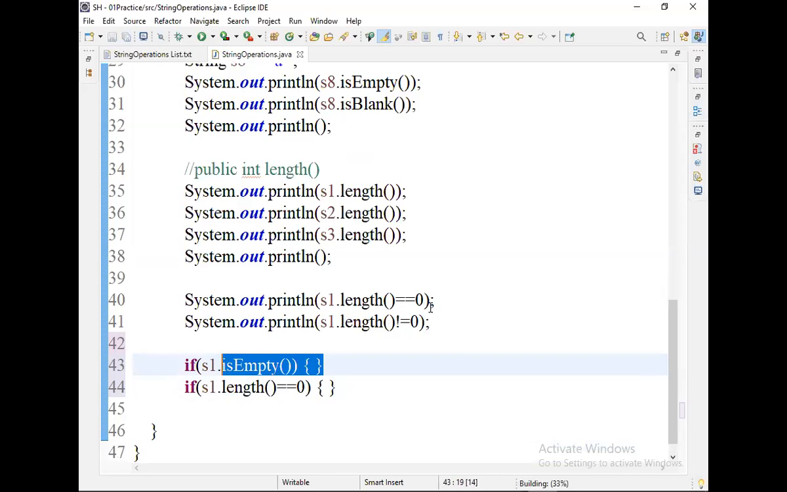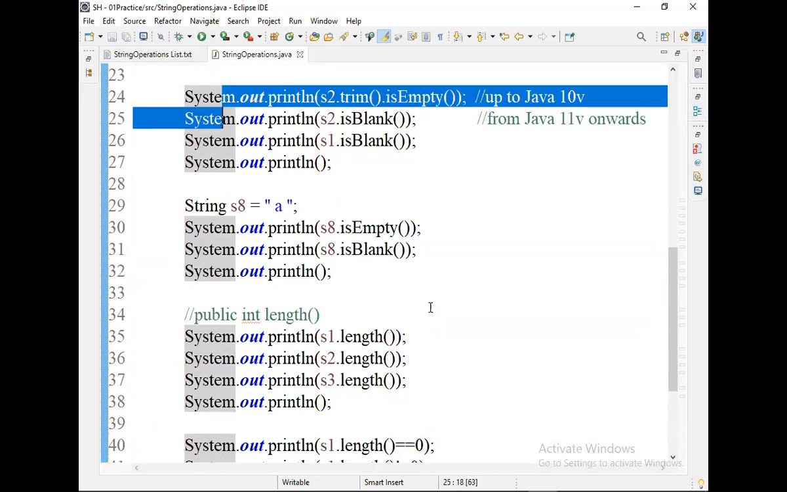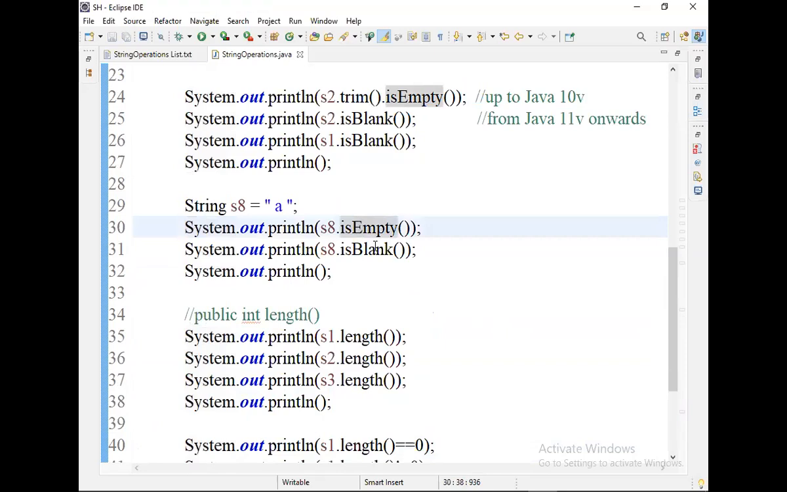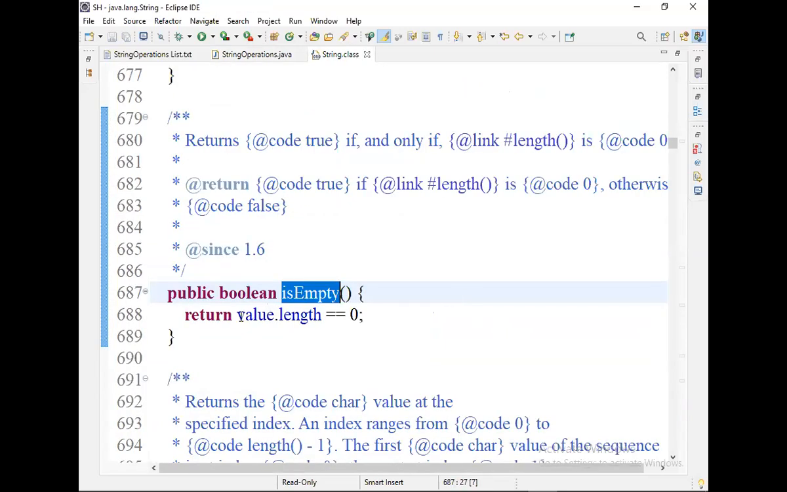Then the isBlank method is available from version 11, but up to version 10, we used to write lengthy code like this. Let us check the logic of the isEmpty method. What is in the background? Whatever you have written, the same thing is there: array.length equal to 0. The return value is the implicit array variable, value.length is 0, return true, else return false.